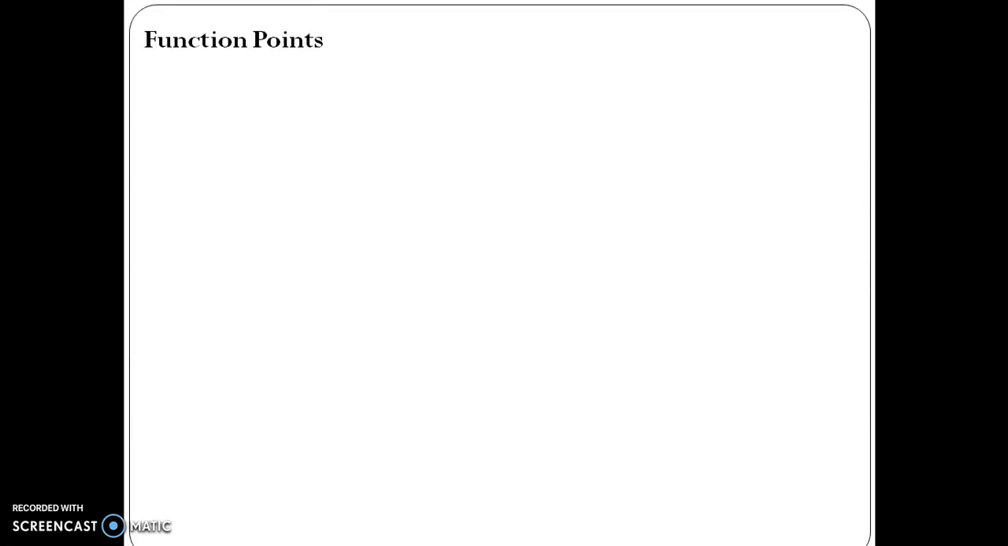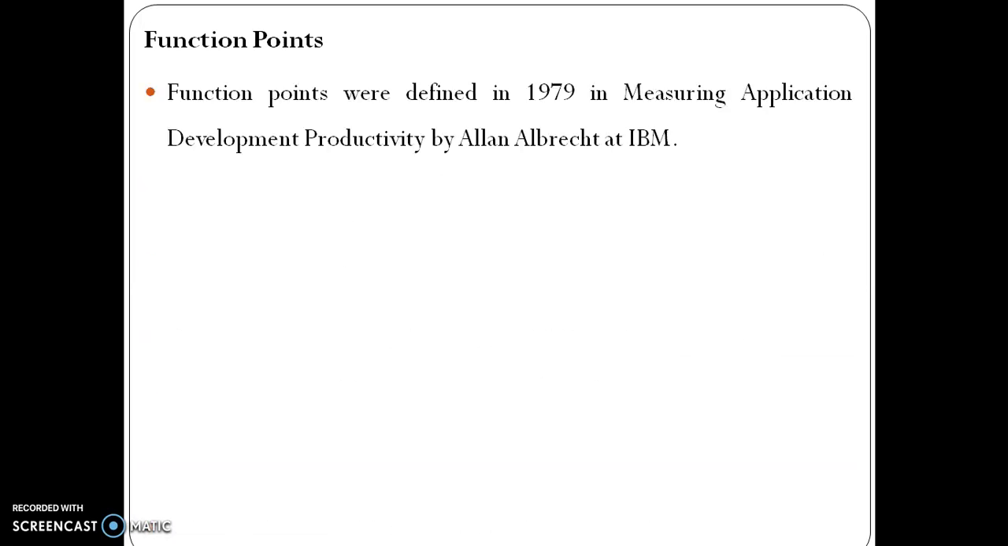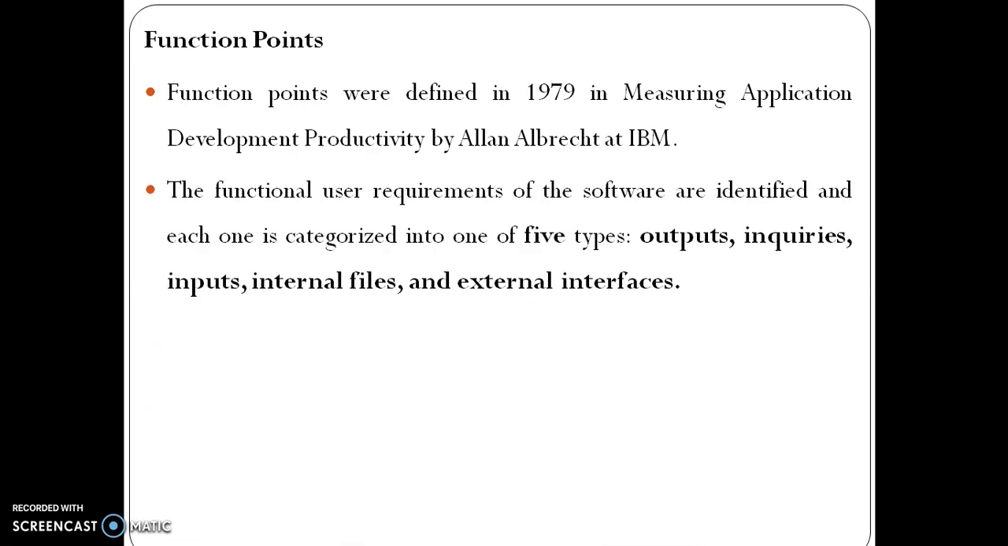Function points. Function points were defined in 1979 in measuring application development productivity by Alan Albrecht at IBM. The functional user requirements of the software are identified and each one is categorized into five types: outputs, inquiries, inputs, internal files, and external interface.